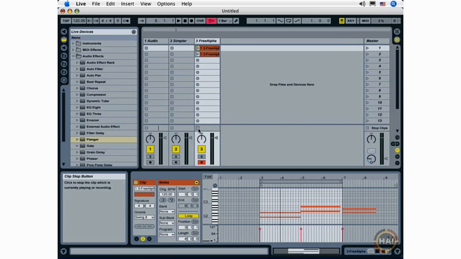So this is a great feature, and it's excellent for quickly creating arrangements and working on Live sets when you don't have a MIDI keyboard attached to your computer.